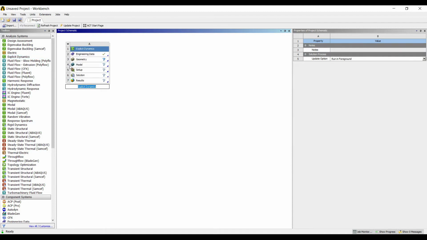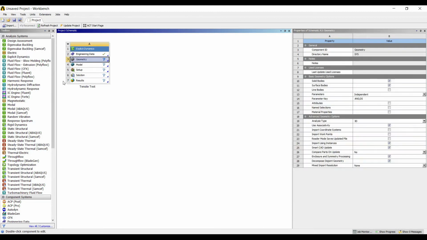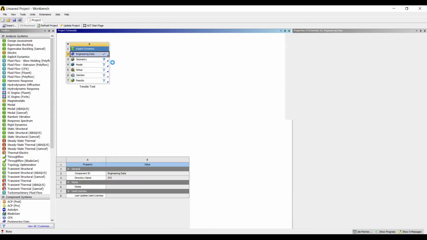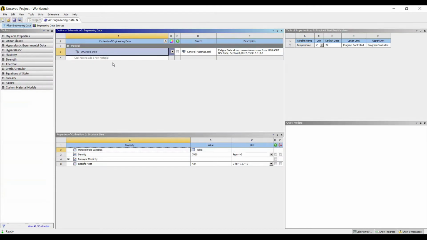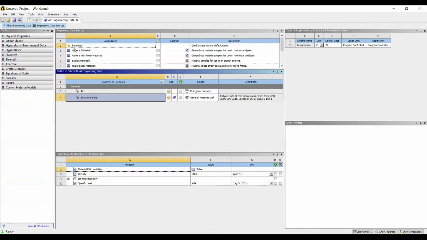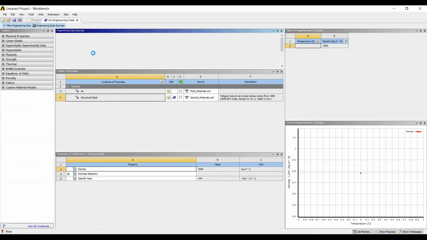I'll first double click on explicit dynamics and rename it as tensile test. Since I am using the option of explicit dynamics, I will go to engineering data and select the material from explicit materials itself. So I'll go to explicit materials.